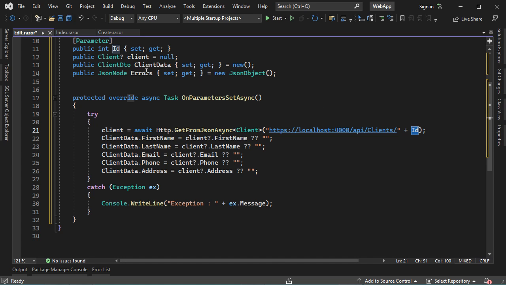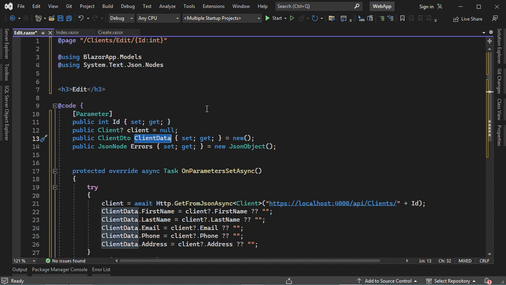Then we will set the data of this property that will be associated to the form. So we will set the first name, the last name, the email address, the phone number, and the address using the data of this field. Then let's check if we have the client details or not. So if client is null, then we can display a message to the user. Otherwise, we can display the form that will be initialized using the data of ClientDTO. So we can delete this text.